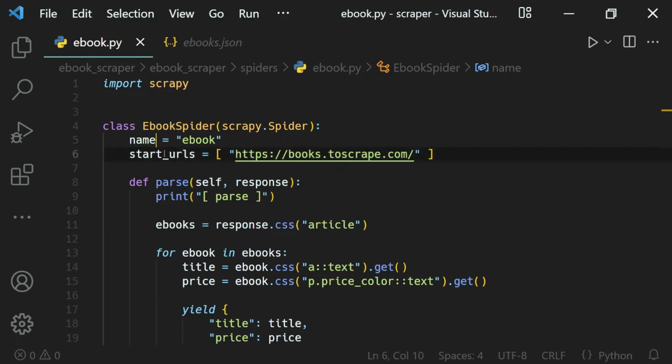We named our spider, that is using the name class variable, which we can use to crawl our spider later on. Then we have the start URLs, which is the request we want to set. And here, this is a list. And if I want, I can add more values or more URLs as well by separating them with a comma and adding another URL like this. Of course, we don't need it here. And then we defined the parse method in which we receive the response.